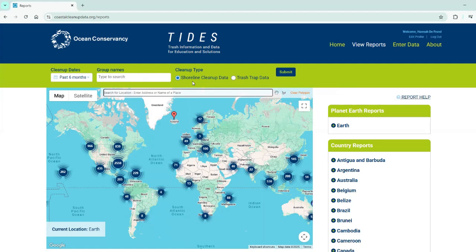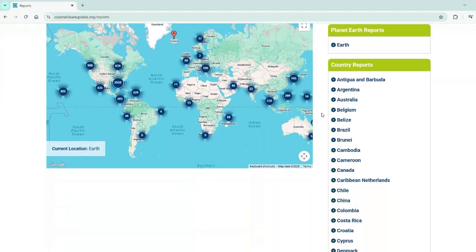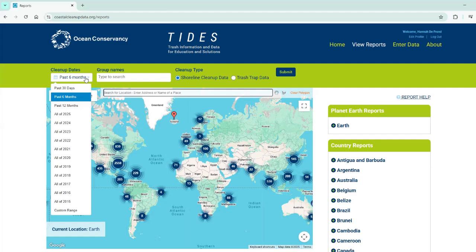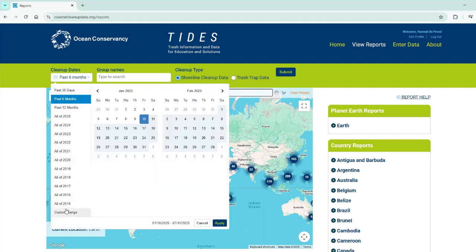All of these are optional ways to refine the data you are viewing in the database. On the right side of your screen, you will see different country reports. This menu allows you to select specific reports from the data you are viewing to download. To refine the data to what you are looking for, first, select the cleanup dates. By clicking the drop-down menu, you can select data reported in a specific year, in the last few months or 30 days, or you can select a custom range. For this demonstration, I'm going to select all data reported in 2024.